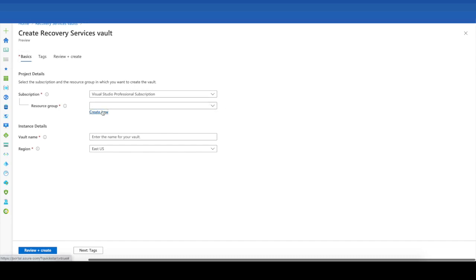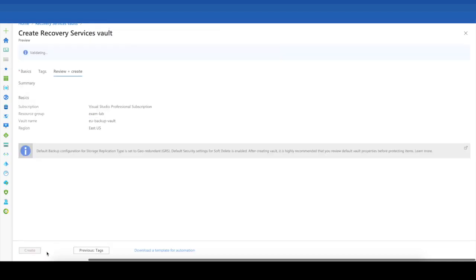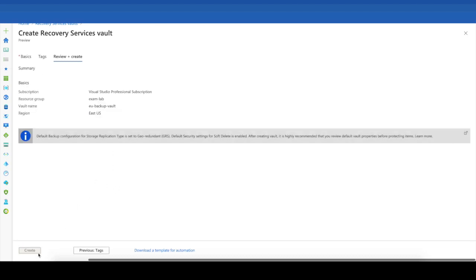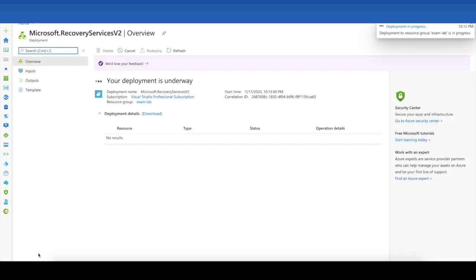So if there is no resource group, you just create one by your name. For me, I'm selecting this exam lab, and the vault name. If it is there in the question, just put the same vault name. Otherwise just put a name according to the intent or the VM set that you want to back up here. So let this get created. So we got this Recovery Services vault.